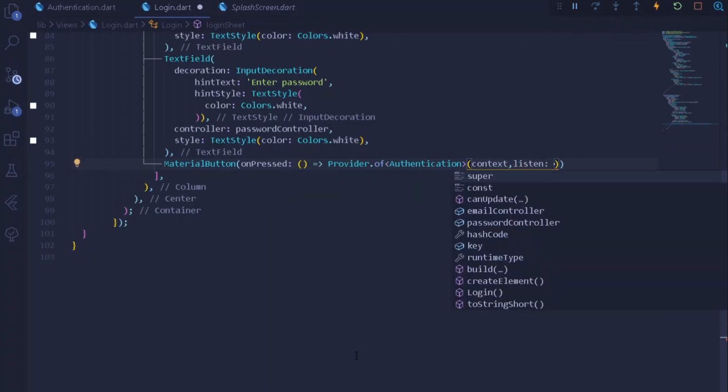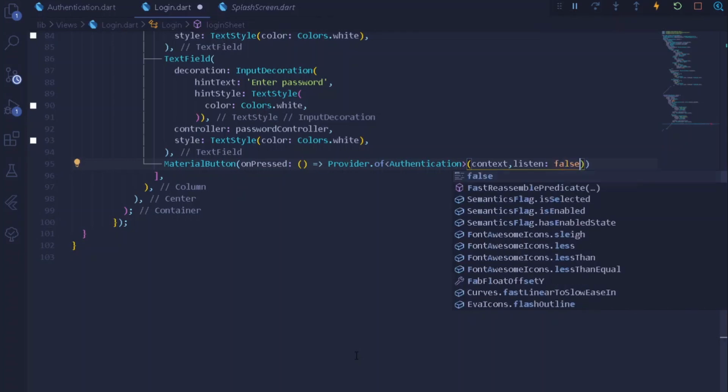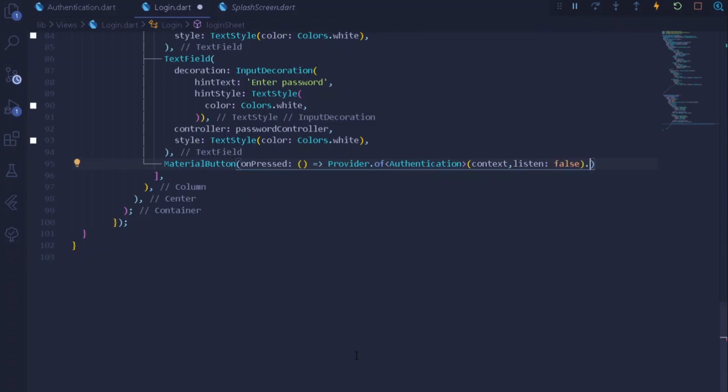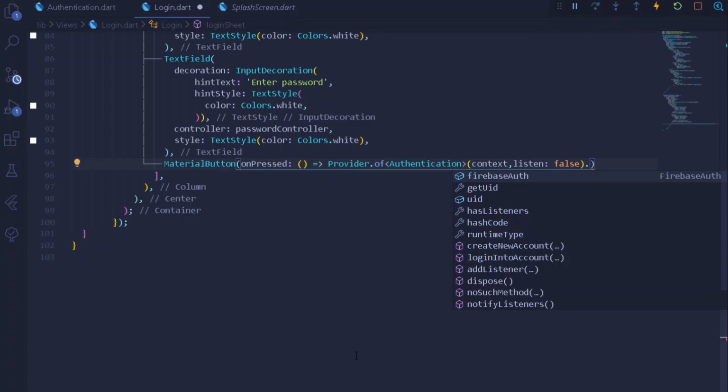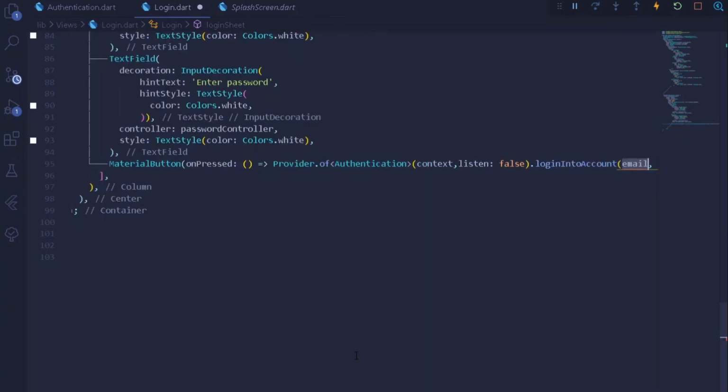If you need to render your UI under some different kind, you need to simply change the listen property of your provider to true. Else, if you are simply listening to a value that will not be rendering the UI under a different context, you need to write false here. Now once the tip is done, under this I'll simply say login into account.